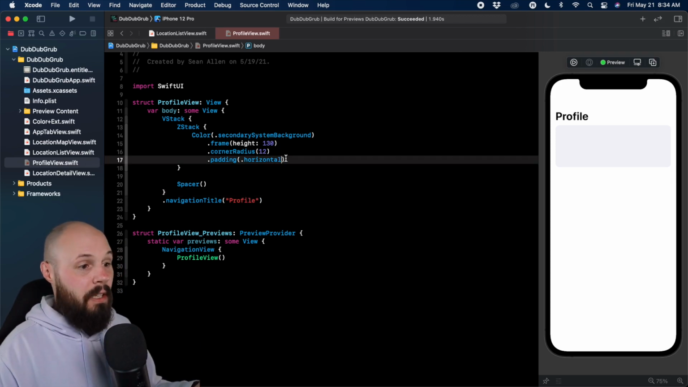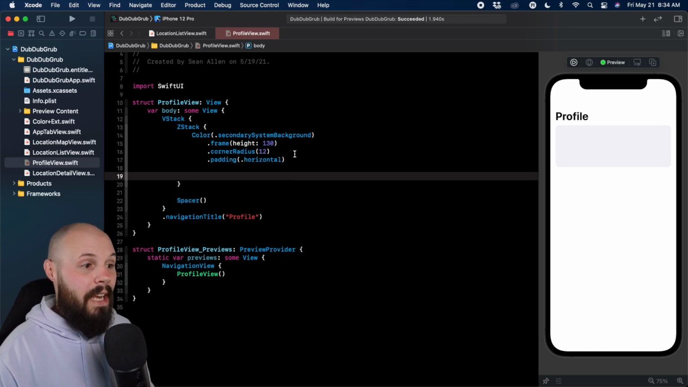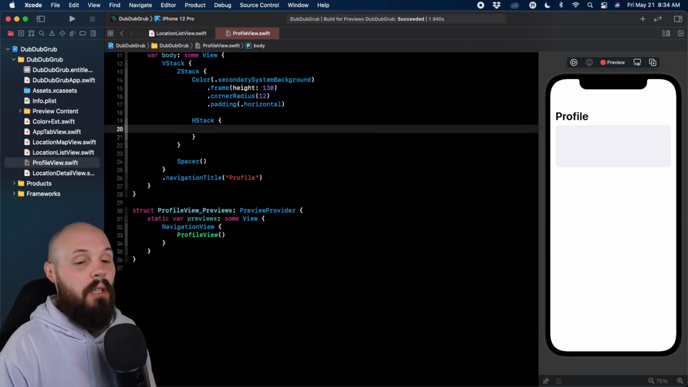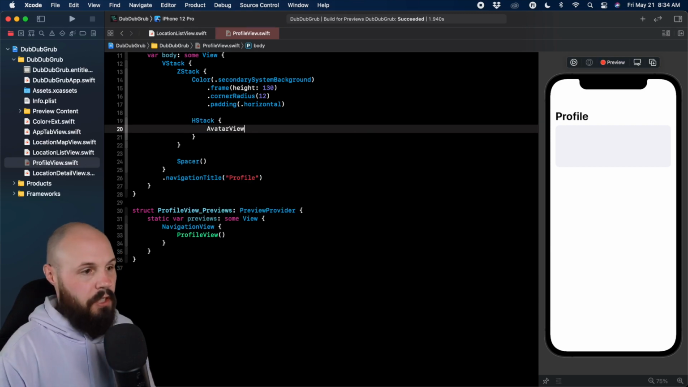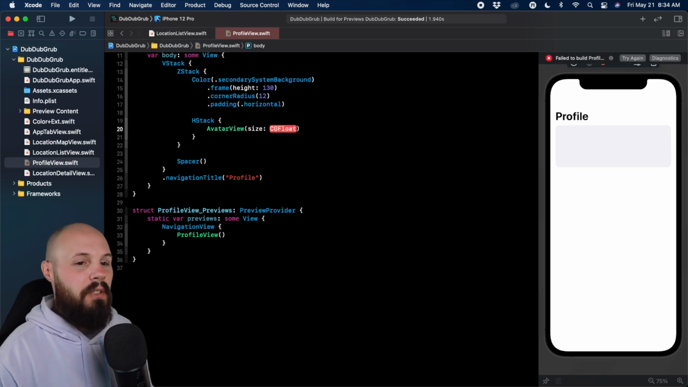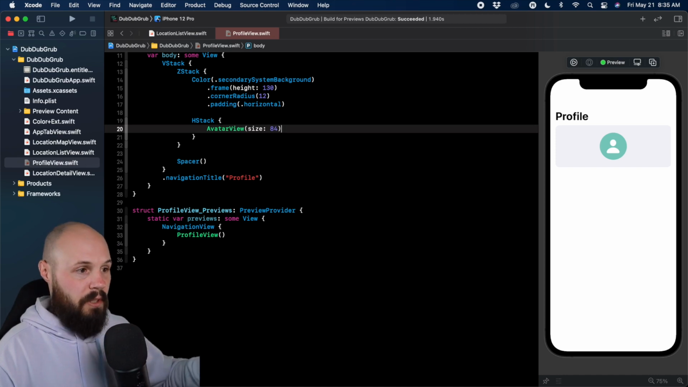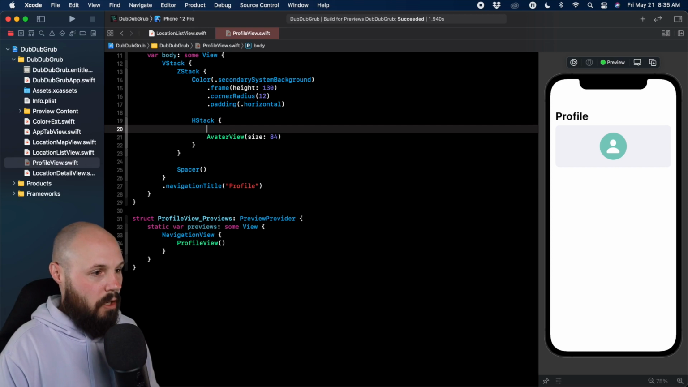Okay, so the next element in our Z stack, right? We have our base layer, this secondary background. We want our H stack. And the first element in our H stack is our profile view. So it's our avatar view, and it should take a size, right? Eventually, we're going to be passing in more stuff into this, but for now, just the size, and it is 84. Again, just dial that number in. So that is the first element in our H stack, and that's going to be all the way to the left.